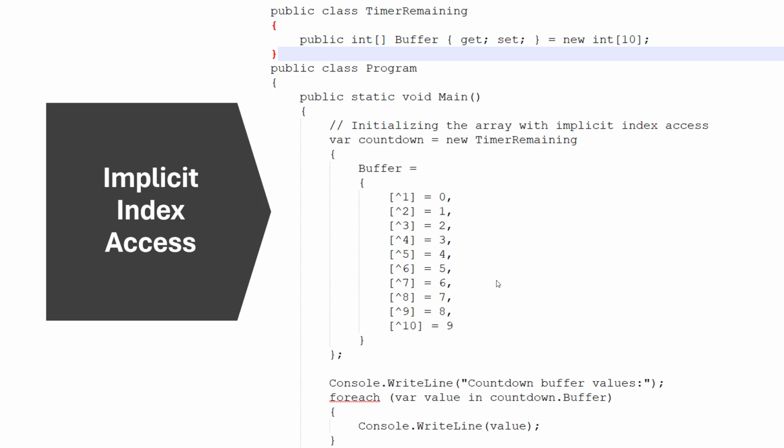Countdown.buffer, I mean to say that it is a reversible order. So the readability: using the XOR operator in object initialization makes the code more readable and expressive, especially when dealing with the reverse indexing. Okay, so it's more beneficial in C# 13.